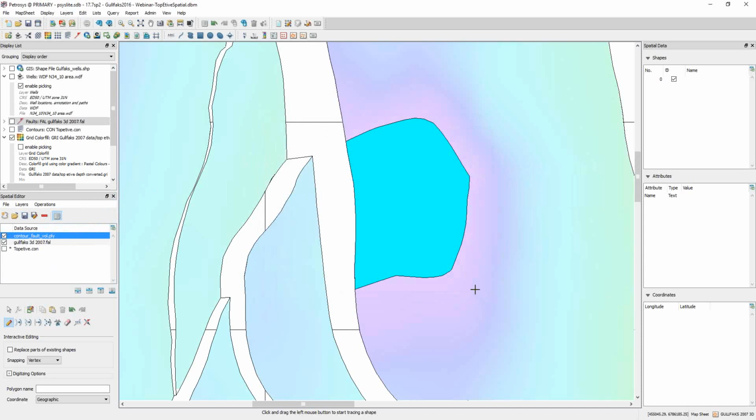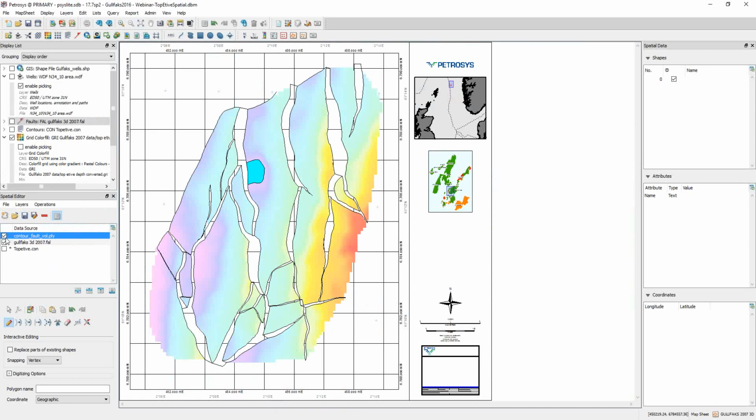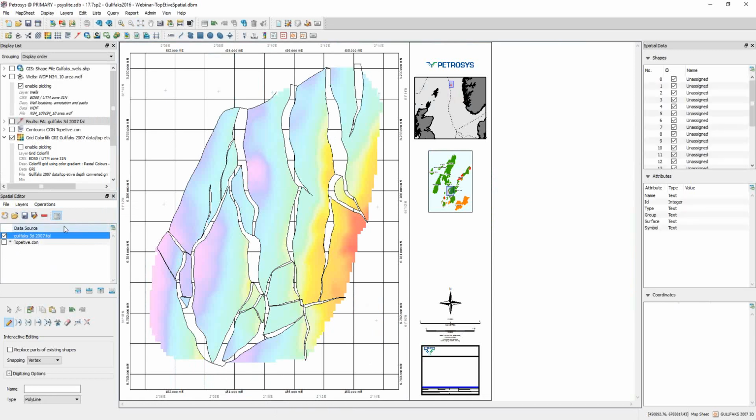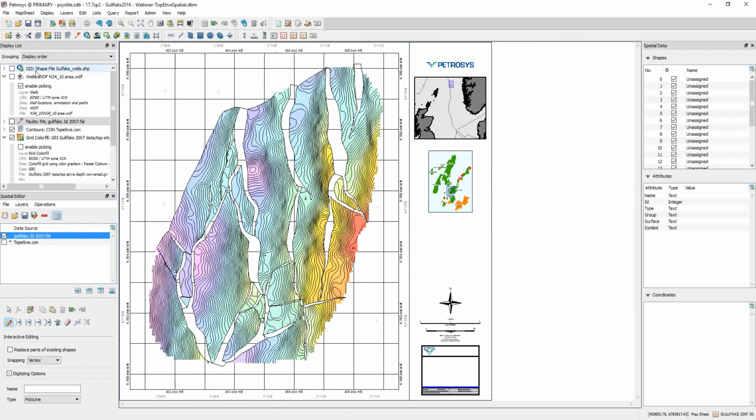And we're just going to look at some of the operations that we have available within the Spatial Editor now. I'm going to use this shapefile that I have here. I'll just drag that in. You'll see I have a number of point data sets. These represent wells that I have digitized into a shapefile from a Petrosys WDF.